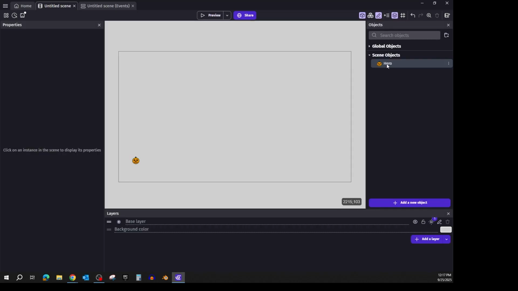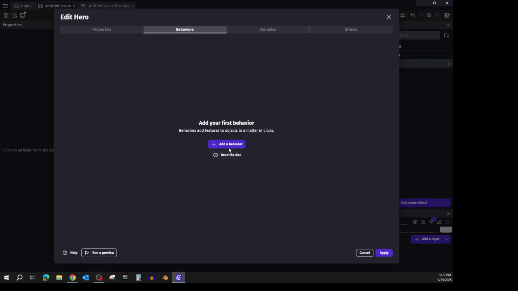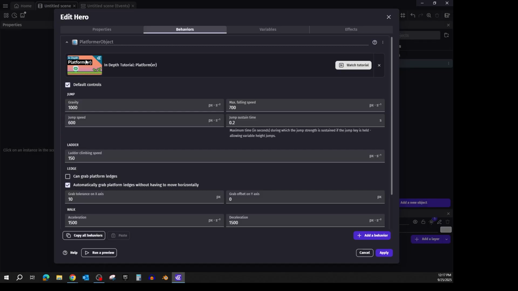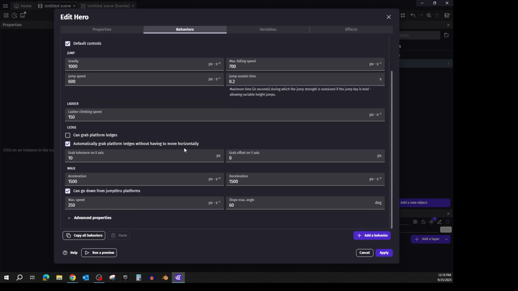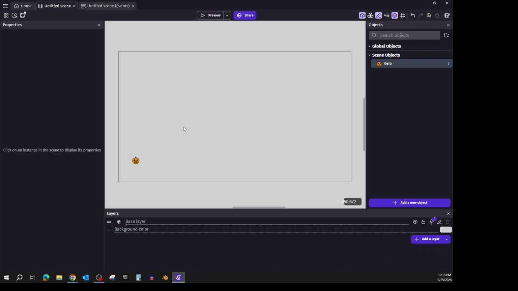So all I did again was just double click to my sprite. I'm going to go to behaviors, add behavior, and I'm going to make a platformer character. Now within this I can change the speed, how fast and how high the guy can jump, the climbing speed, all that good stuff. So I would suggest you play around in here. But for now, that's what I'm going to do.